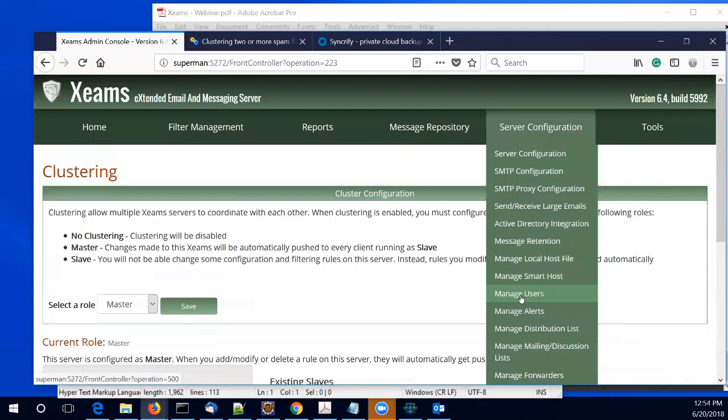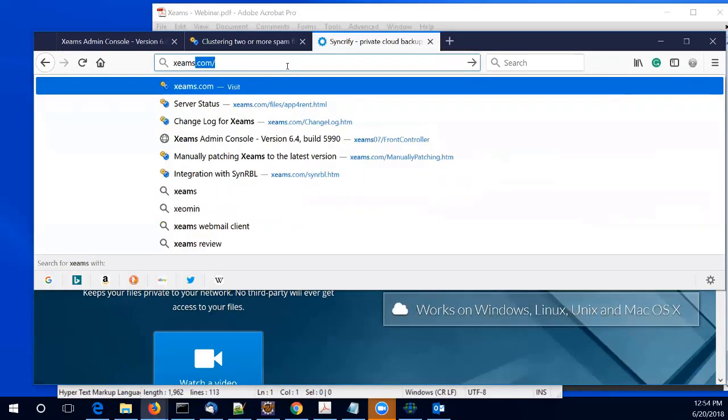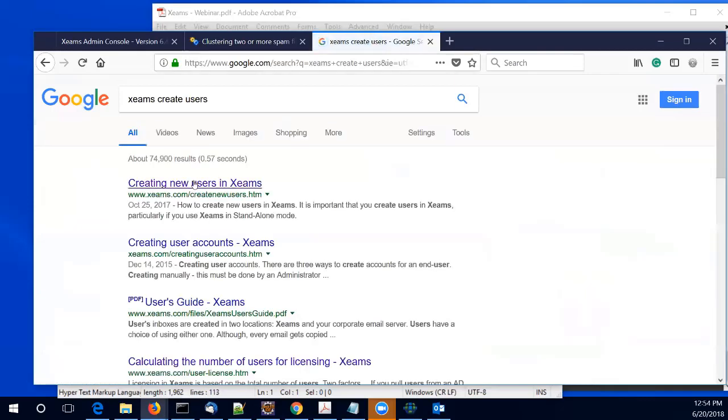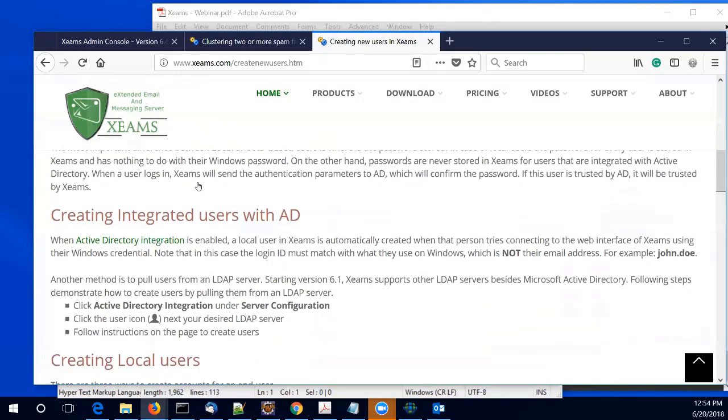There are multiple ways of creating users. For example, you could import users from a CSV file. You could have users themselves create an account for them, and a lot of things. If you go to, again, Google and search for Xeams create users, you will get the page that talks about how to create users and what kind of users there are.